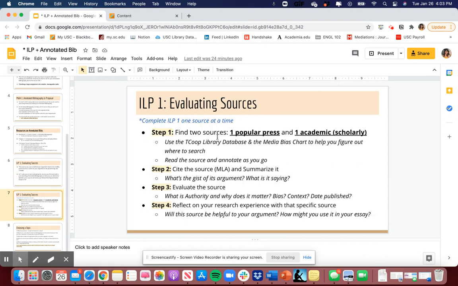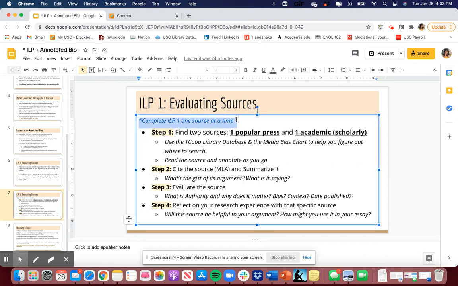So what it asks you to do, you want to complete them one step at a time. So start with one of these, either the popular press or the academic source that you find, and then read it, annotating as you go. Especially read the chapters from this week, Chapter 11 and the ones from the Carolina Rhetoric, because they tell you how to know what to annotate, what quotes to write down, etc. as you're reading.